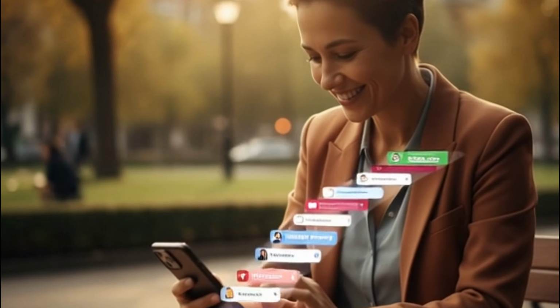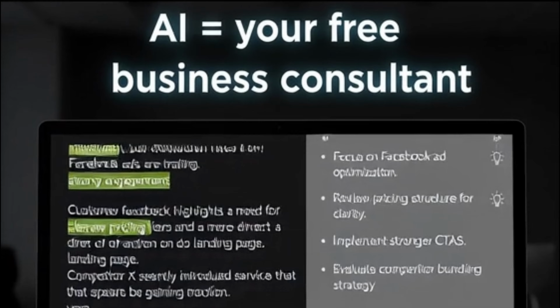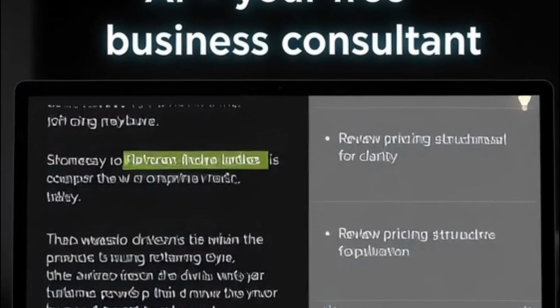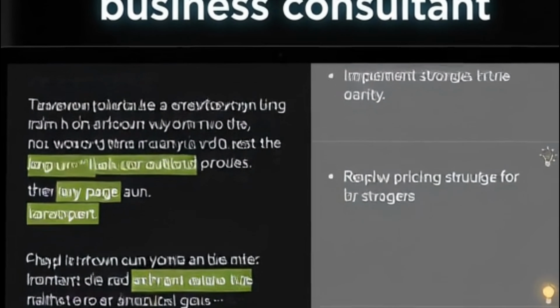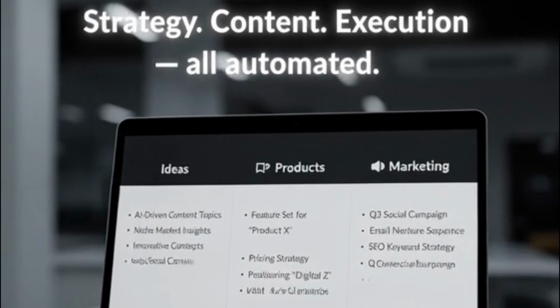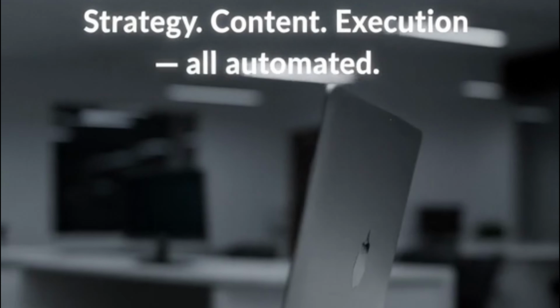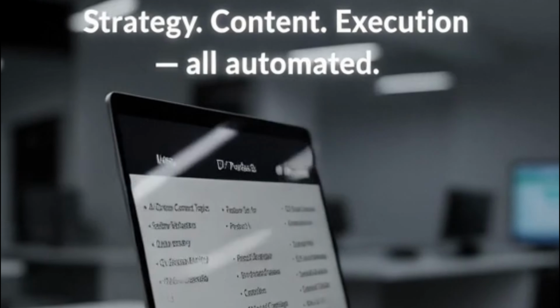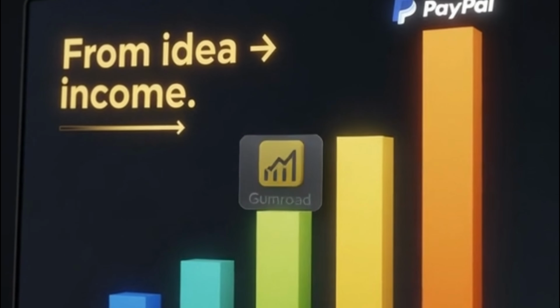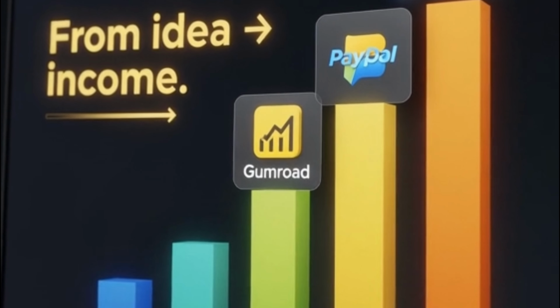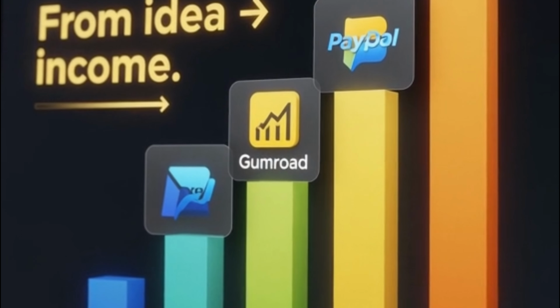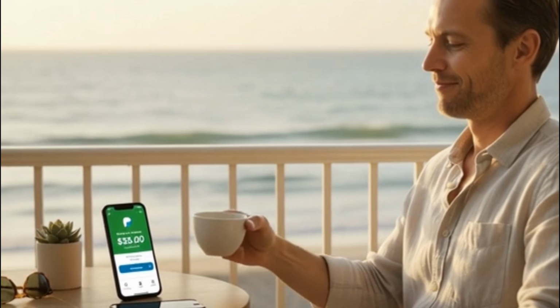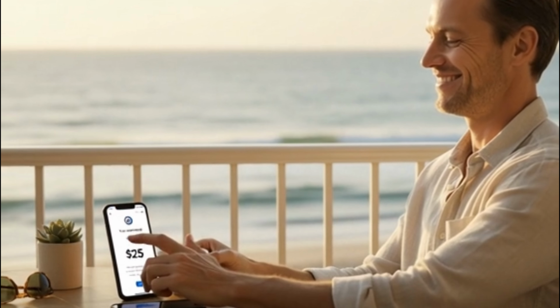Finally, use ChatGPT to analyze your progress. Ask it, "Analyze these 5 post captions and tell me which one sells better." Or, "Write 3 new ad angles based on my best-selling product." AI will study your results and show you exactly what's working and what to double down on. You just turn ChatGPT into your personal employee, your writer, marketer, and assistant.